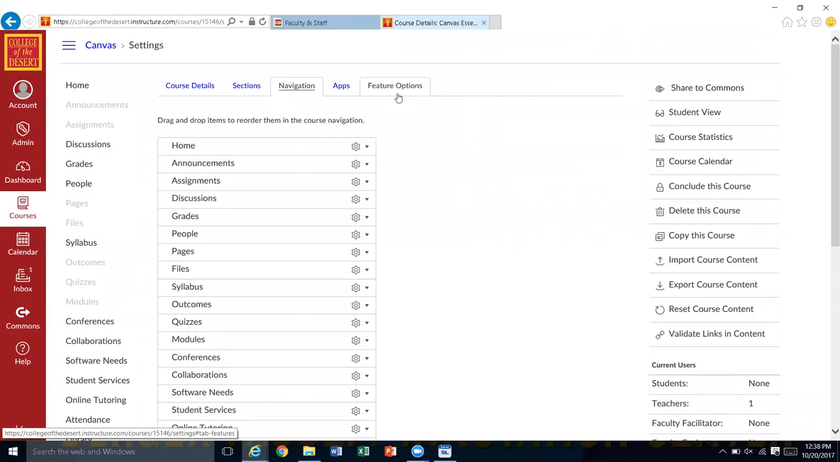So for example, if you don't want students to be able to see the files link, because you're going to be organizing content with modules or by pages or some other organizational structure, then you can click on the settings for files. And in Canvas, settings is always a little cog. It looks like a little wheel until they change the icon on us again. But right now it looks like a little cog.